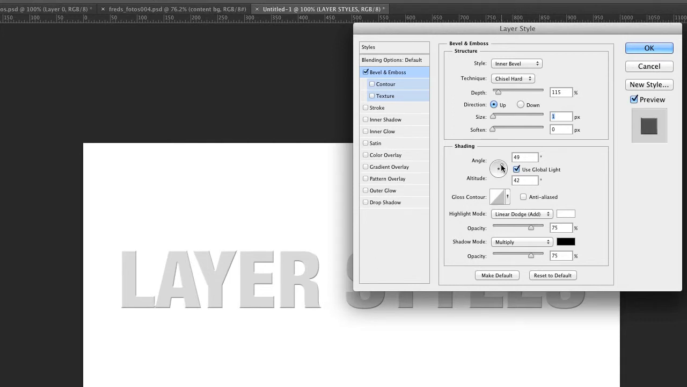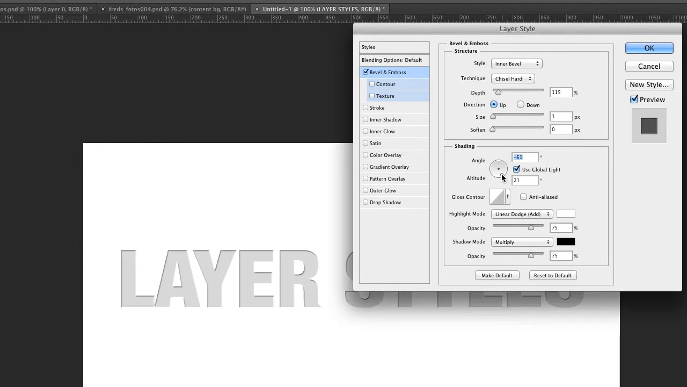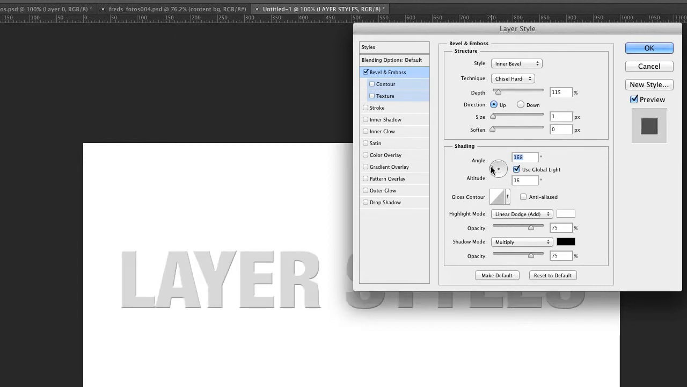You can change the angle of the light. You can have it come from the bottom right or the top left or wherever you want to, just by clicking and dragging around in this little circle here. And then you can change the opacity of the highlights and shadows. You can change the color of the highlights and shadows. And there are multiple options for playing with that. So I want to encourage you just to go into some of these layer styles and mess around with them a little bit to see what they do. But that's the bevel and emboss option.